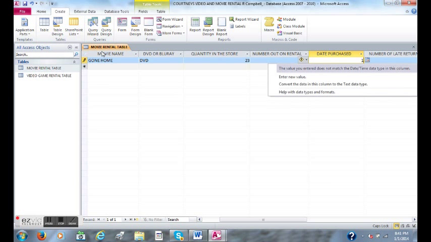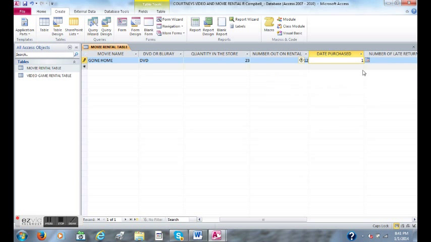And whoops, I'm sorry, date. Whoops, I entered the wrong data. Whoops, hold on a second here. The number out on rental is, okay, 12. Date purchased. Okay, I gotta fix that. Okay, date purchased is 2/4/2013. Press tab, and number of late returns are 3.